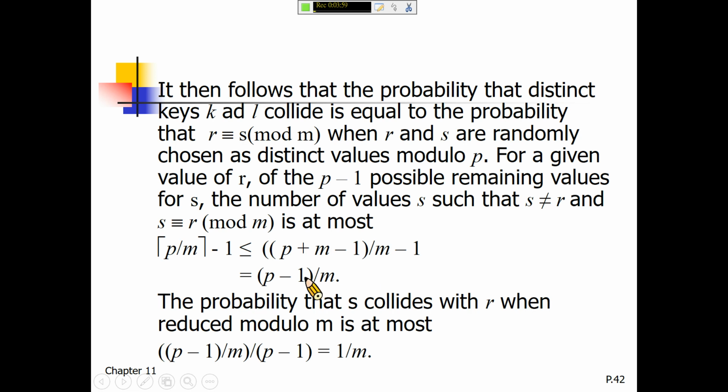So it's smaller than (p plus m minus 1) over m minus 1, so it's (p minus 1) over m. So the probability that s collides with r when reduced modulo m is at most ((p minus 1) over m) over (p minus 1), which is 1 over m. So H_pm is indeed universal. Okay, and that ends today's talk.